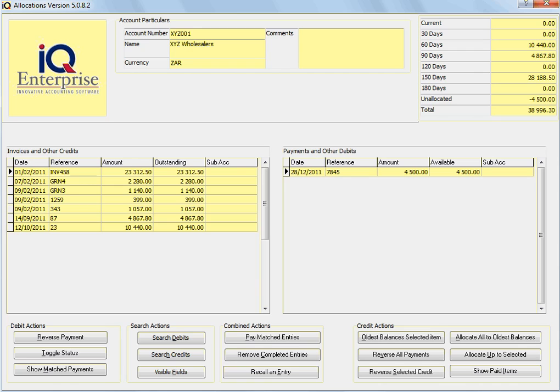What you have to do is you have to move the information from the right-hand side across to the left-hand side of the screen to allocate. So the easiest way to do this is I can click and drag. Now you'll see here, whenever a transaction line is in yellow, it means it has not been allocated. When it's blue, it's partially allocated, and when it's white, it's completely allocated.